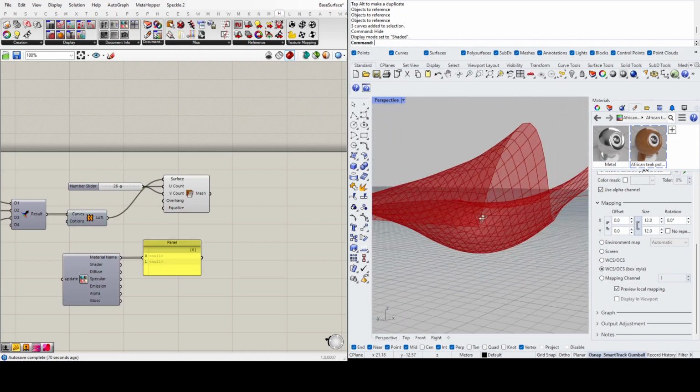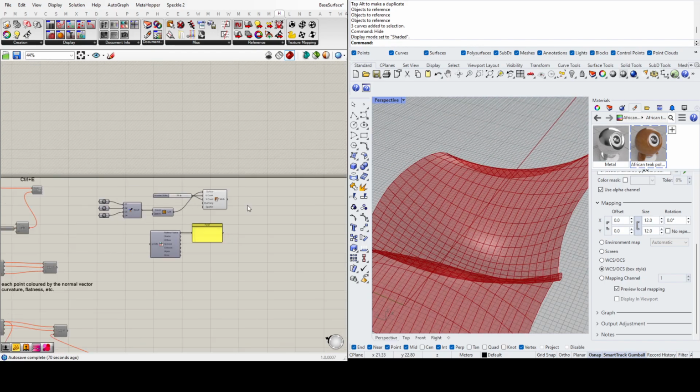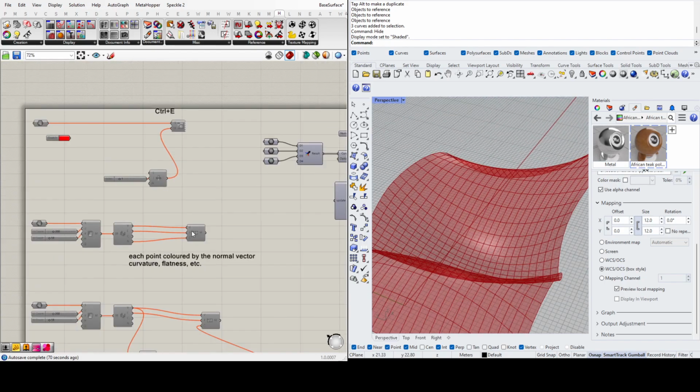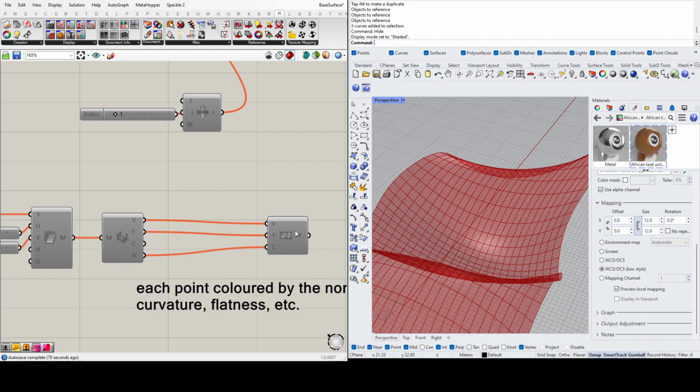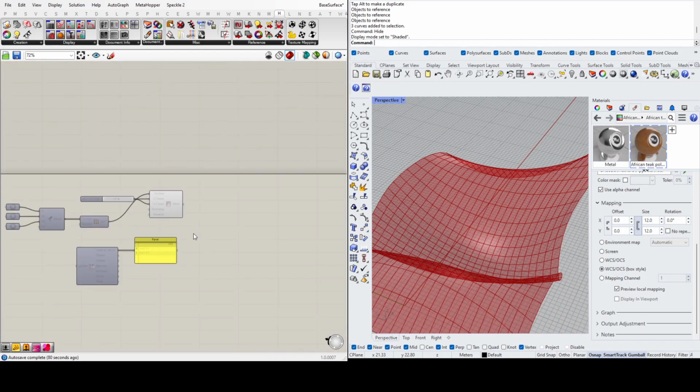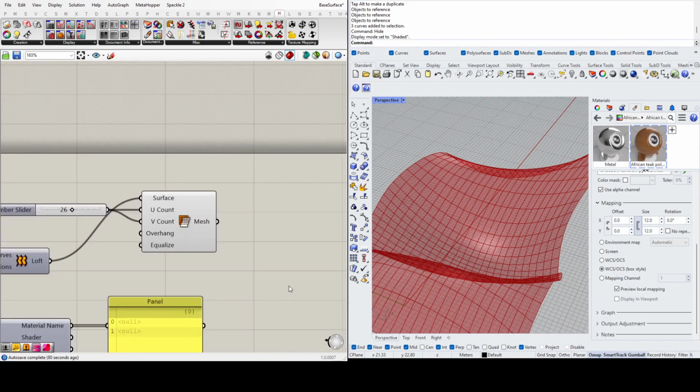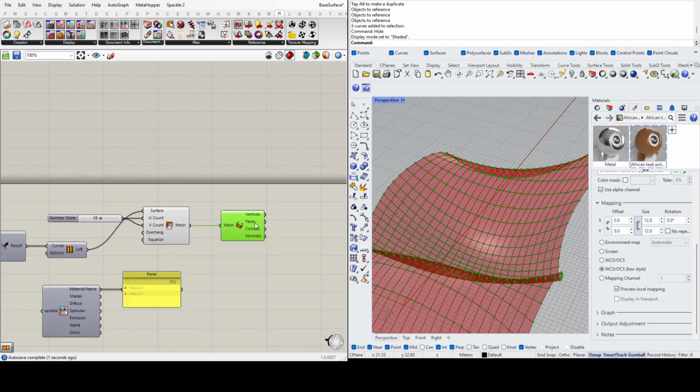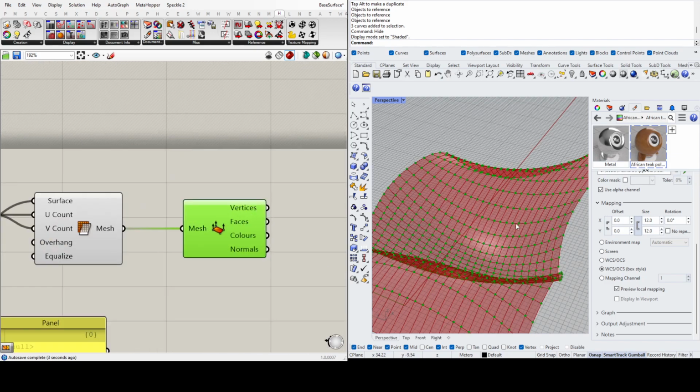Okay, so let's look at how we can colorize it. What we're going to do is deconstruct it and then reconstruct it, and I'll show you why. So you go deconstruct mesh. When you deconstruct a mesh, it'll give you vertices, so all your points.